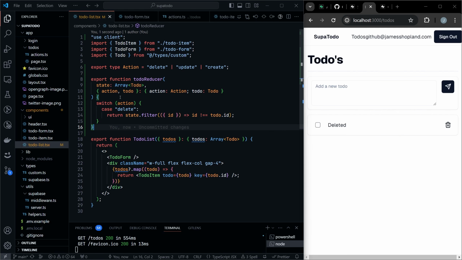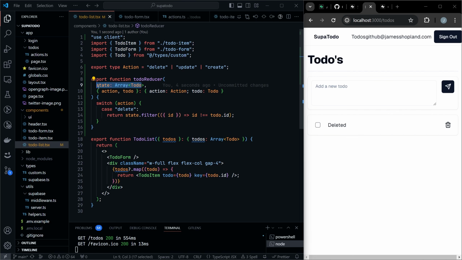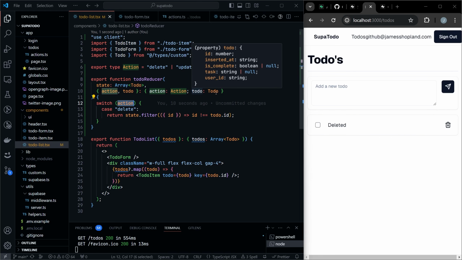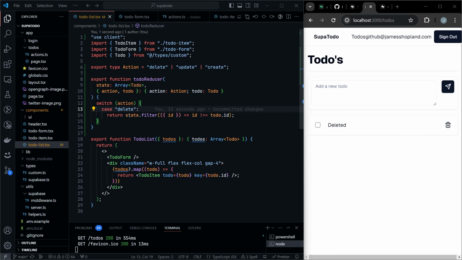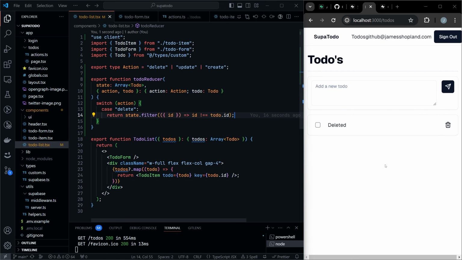So as I said, our first one is we take in the state. Think of this as your to-do list. This is essentially the master list. And if the action that we passed in is delete and the to-do we've passed in, we essentially return the state list just filtered to exclude that deleted ID.